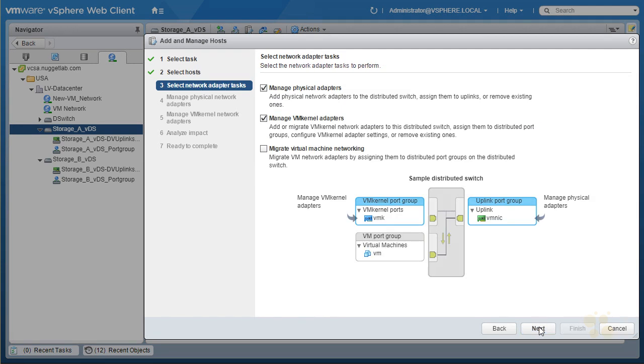Now it's asking us, okay, what do you want to do? Well, the first option is Manage Physical Adapters. And we do need to do this one. We need to bring in VMNIC2, which is currently associated with Standard Switch 2. Supporting our iSCSI connectivity, we need to bring that over to this new distributed switch. So we'll leave this checked.